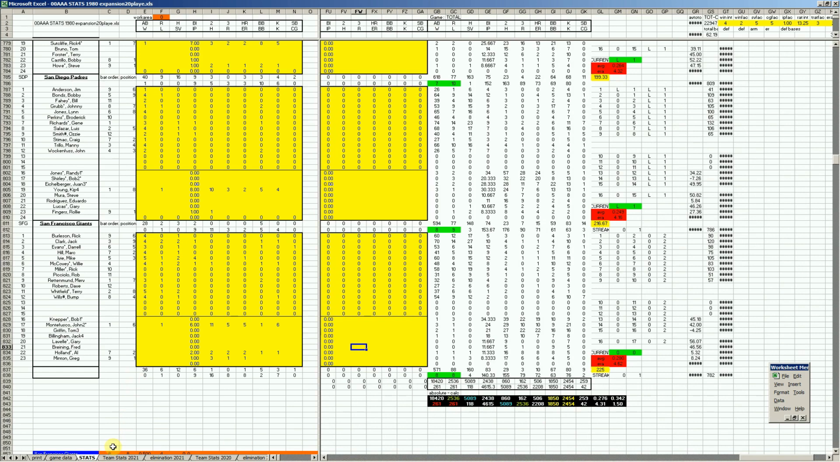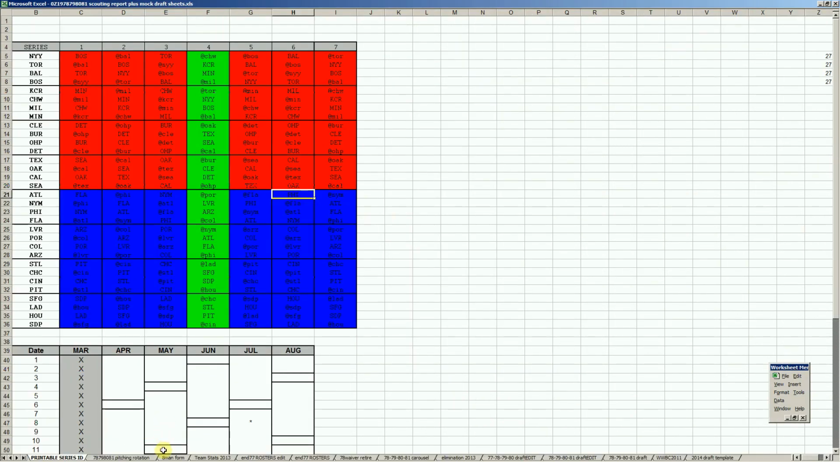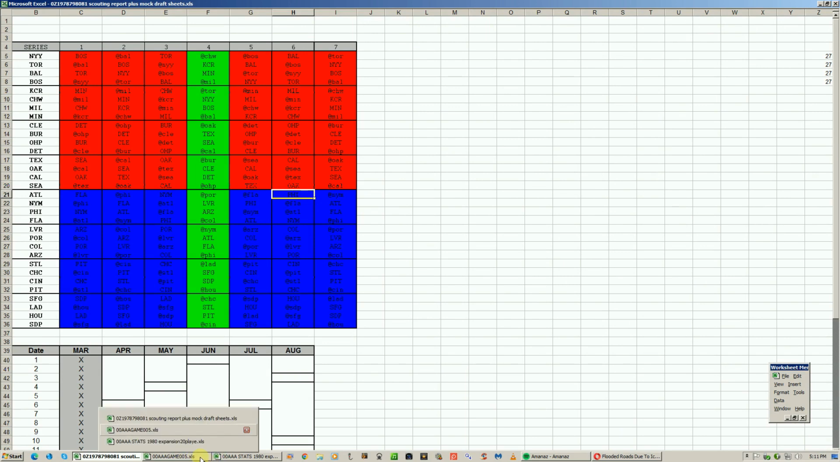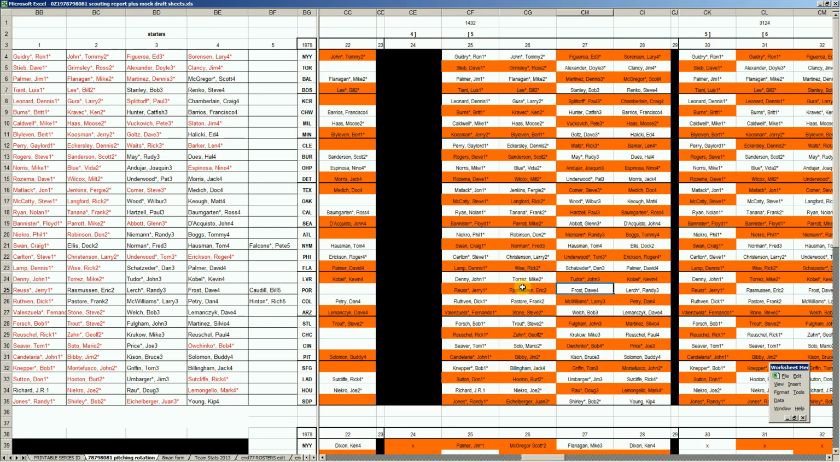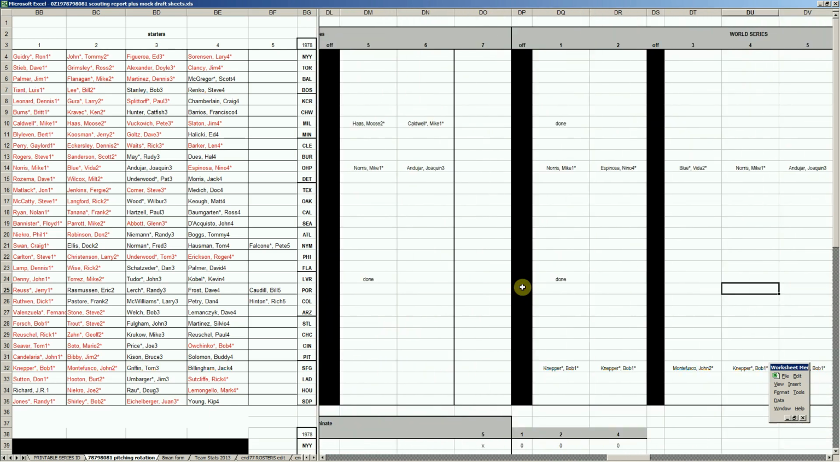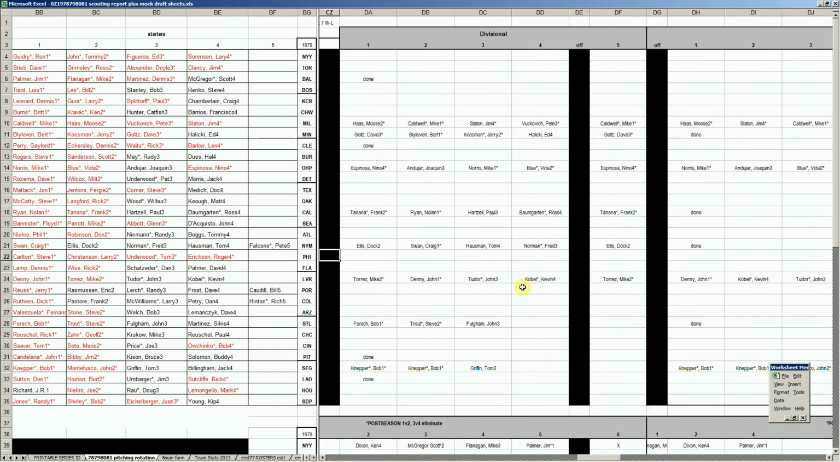Let's see if we can show you that at all. That would be over in here, I think. Let's see, the schedule of a year ago, and that is here at the very end. So at the end of last year, Baltimore, the Orioles, ended up beating the Cincinnati Reds in the 77, 78, 79, 80 World Series.